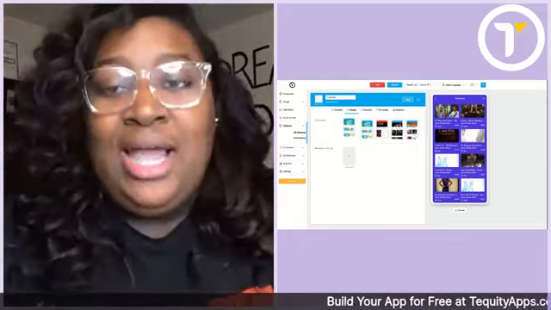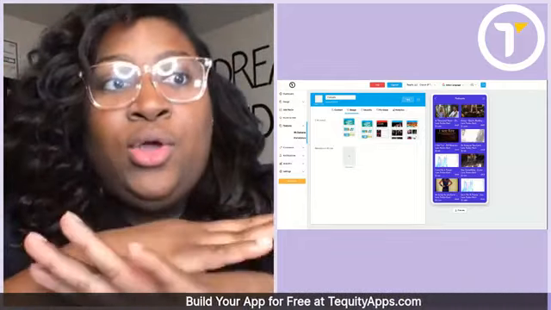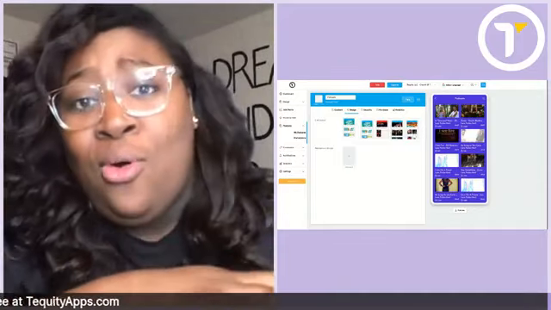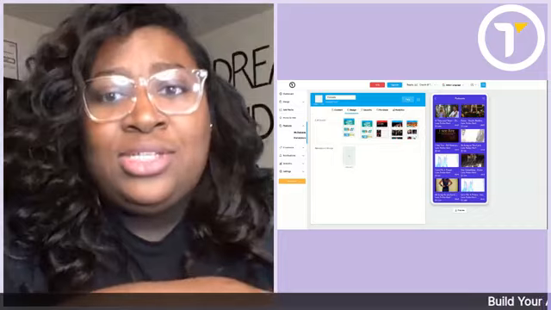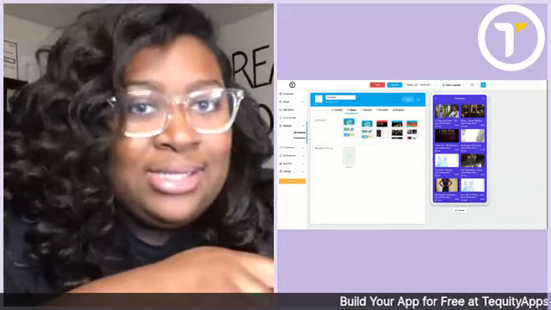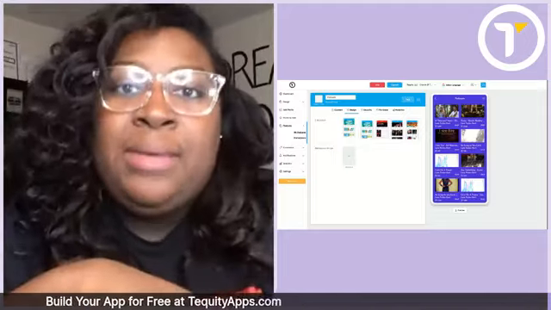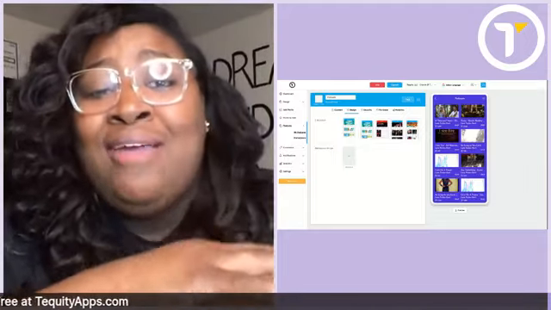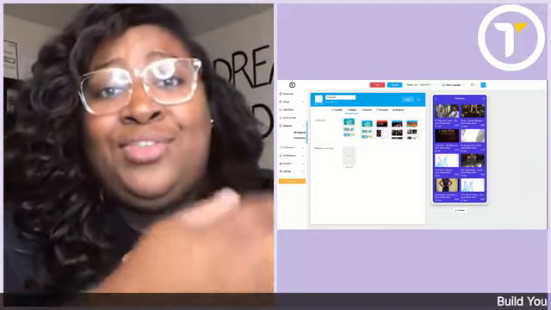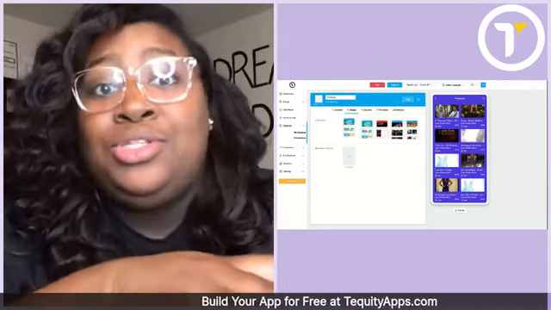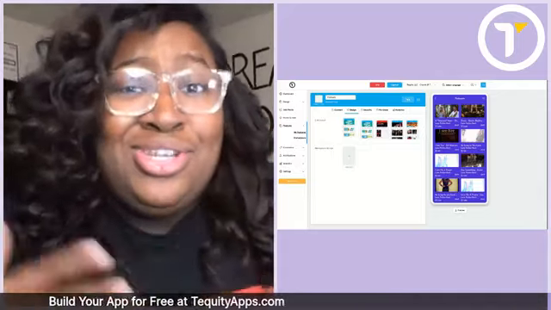So the way Tequity apps works is we do not store anything on our cloud or servers. This is how we make things so affordable. So I get a lot of questions about users wanting to upload content. When we start doing that, it just bogs down memory. It makes your app run slow, and it drives higher costs to have to run your own data servers for that type of content.